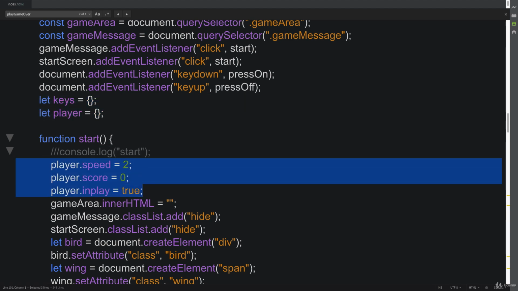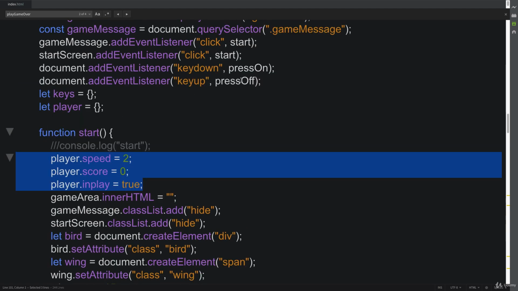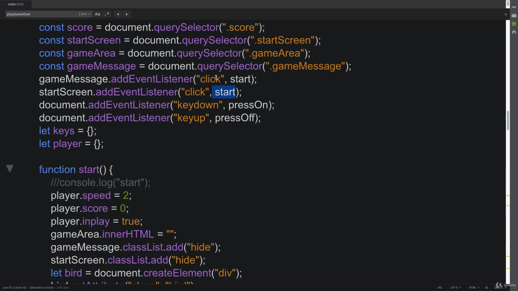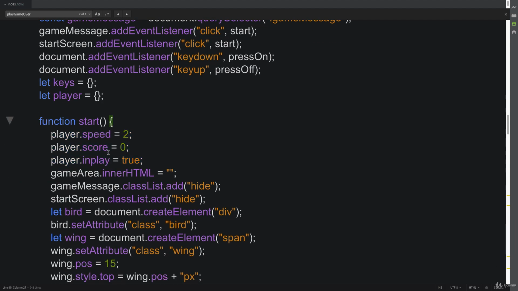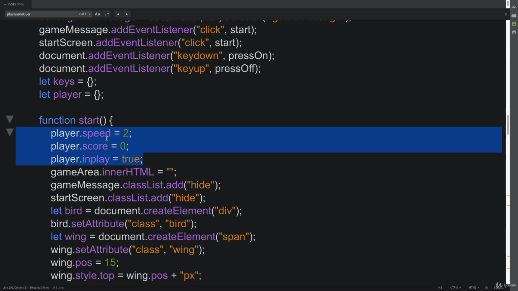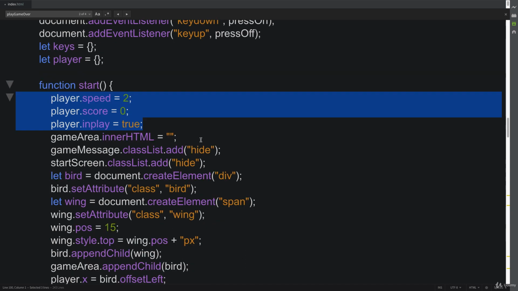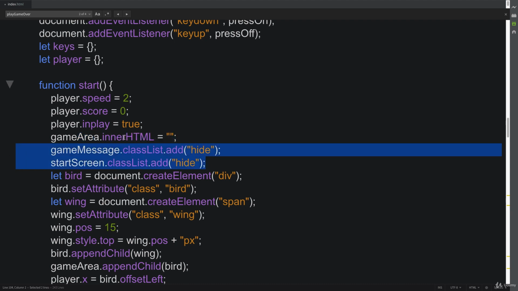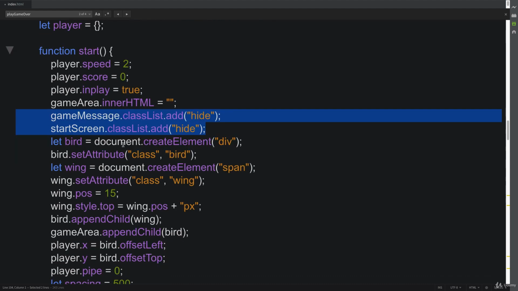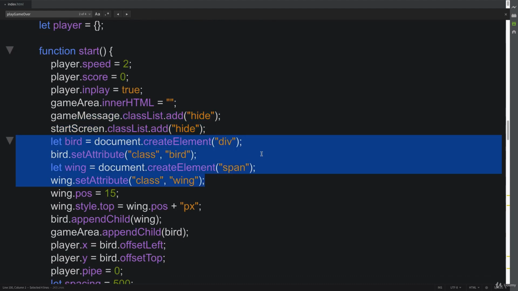Next, we came in and we set some values. So whenever the start button was pressed or the game screen was pressed, we had a way to start the gameplay. So that's where we've got our start. So we set some of the player object values. We also updated some of the visuals for the player. So updating the game area, clearing that out in case it's a restart, and then hiding the element, the message area. We created a couple elements on the fly.